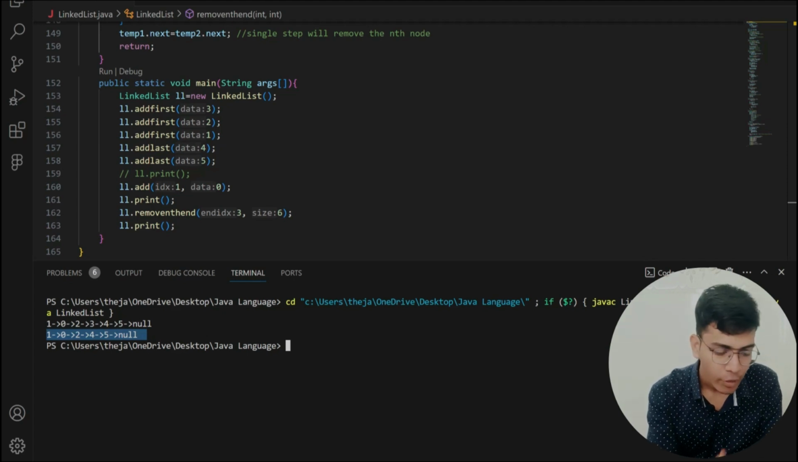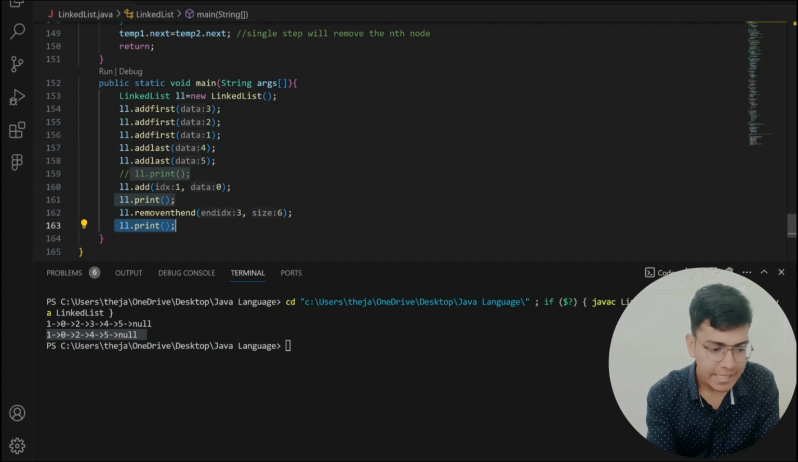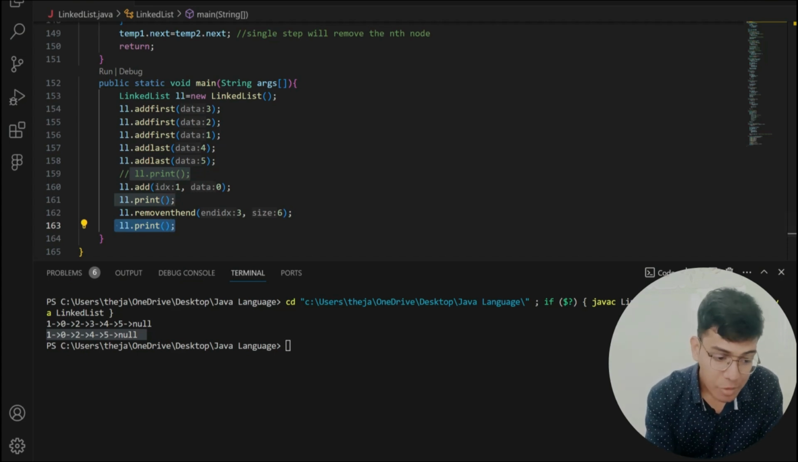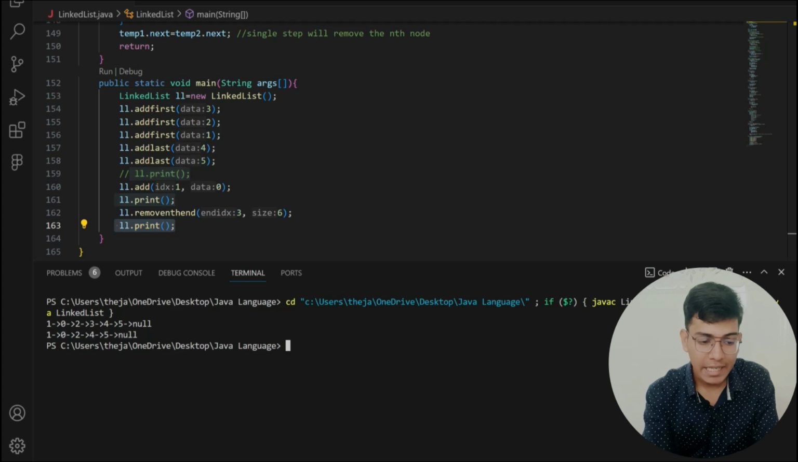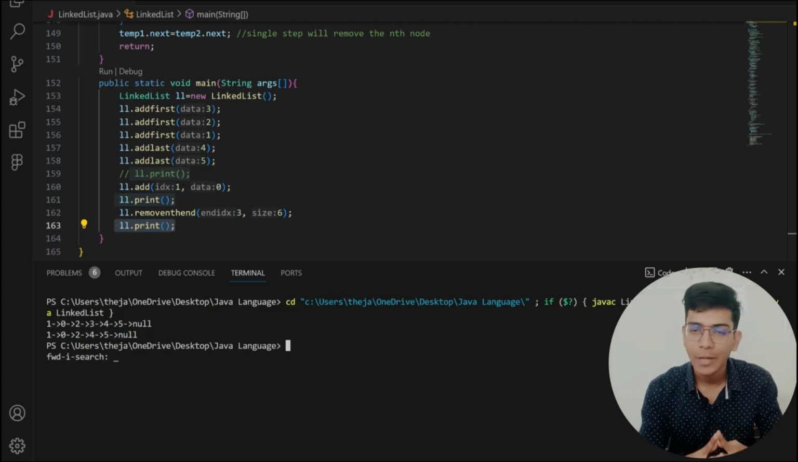You can see that when I print the linked list again in line 163, 3 got removed here. You can see that there is no 3 in the list. So this is how I am going to delete the nth element from the ending without creating any extra space in my given program.